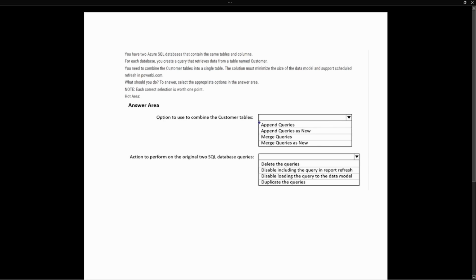So we've already decided we're going to try to use append queries as our first selection. We know now that we cannot delete the queries. That is not an option. The other part down here at the bottom, duplicating the queries. So if we duplicate the queries, that's going to create more tables. And remember, the question says we must minimize the size of the data model. So if we duplicate the queries, it's going to make it even bigger, so that selection is now invalid.